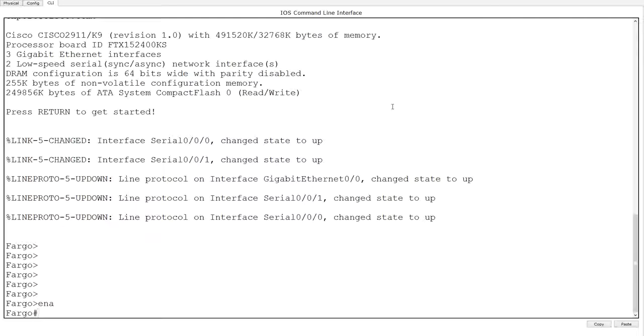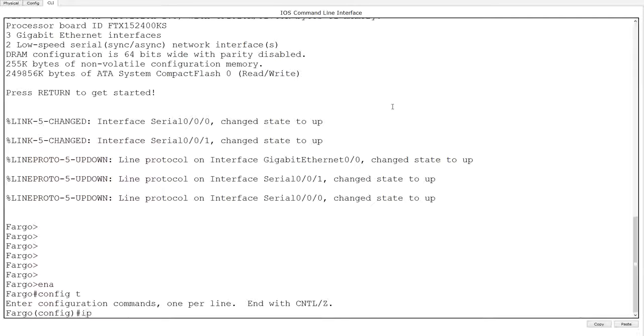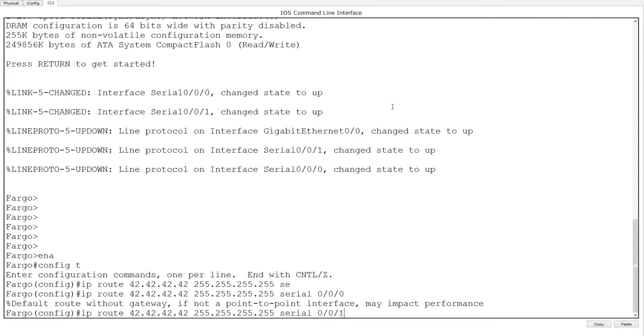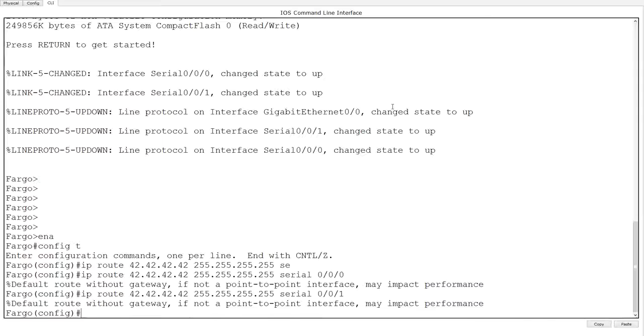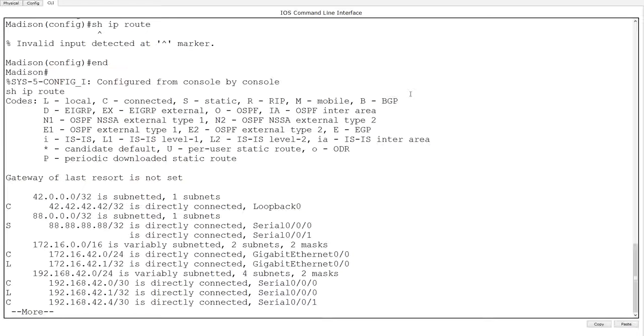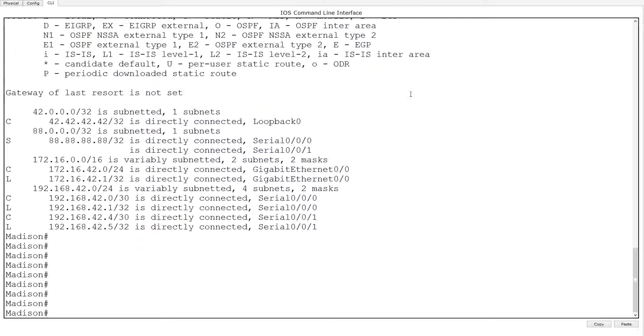We need to configure the same thing over here on the Fargo side of things. So walking through that same process, going into config T, create an IP route for our neighbor's loopback, which in this case is 42.42.42.42. Give it the slash 32 and serial 0/0/0 and serial 0/0/1 going across both ways. I'm going to jump back to Madison and we'll walk through the BGP configuration, and we'll jump back over to Fargo and do the same thing in just a second.